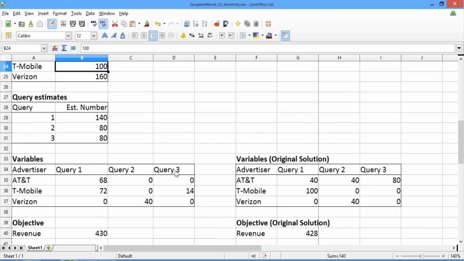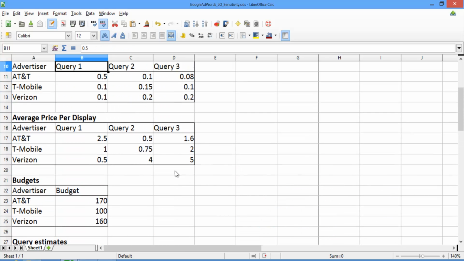And now let's change back the click-through rate from 0.5 back to the original value of 0.1. And let's answer another question. So the question that we'd now like to answer is, what would happen if AT&T's budget increased from 170 to 200? So for example, AT&T calls us and tells us that actually they can afford more advertisements. So how would that change our solution? Well, in this case, let's just find AT&T's budget data. So in this case, it is the cell here. And let's change it from 170 to 200.